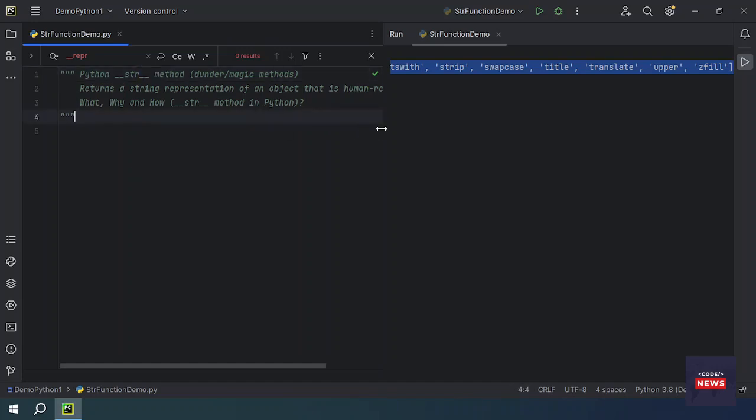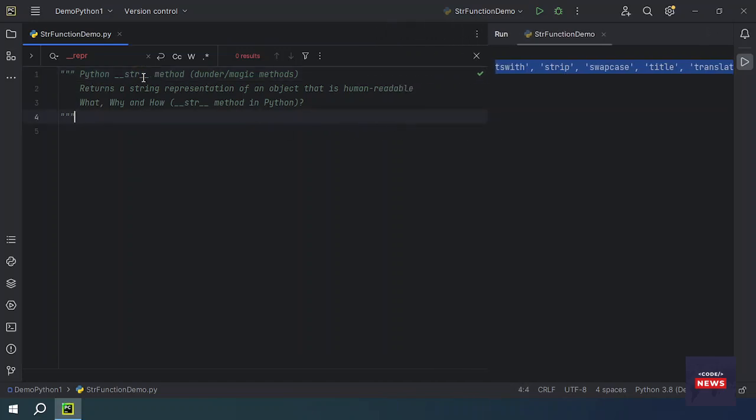Okay, so what is the str method? It is nothing but it returns a string representation of an object that is human readable, right? How is it human readable? Let's see with an example.